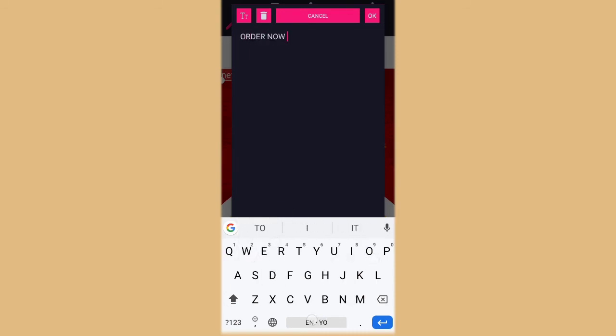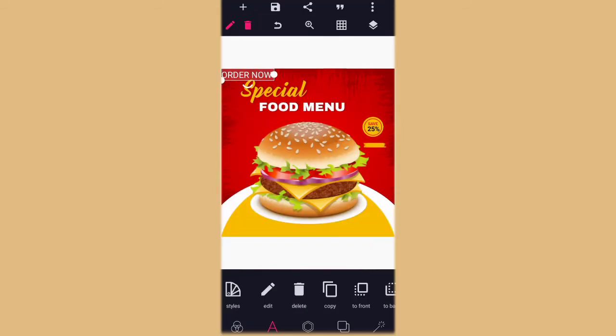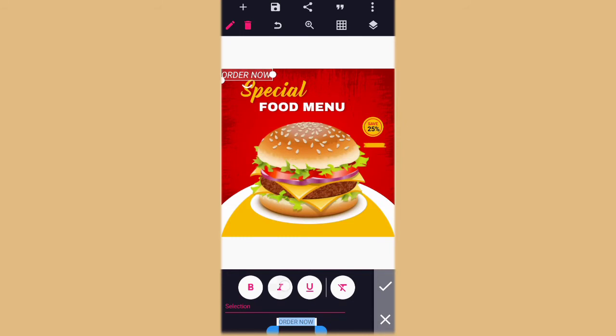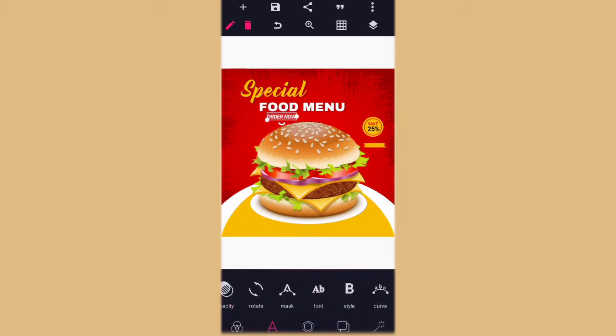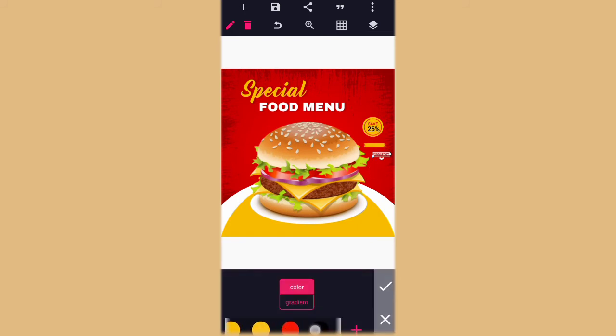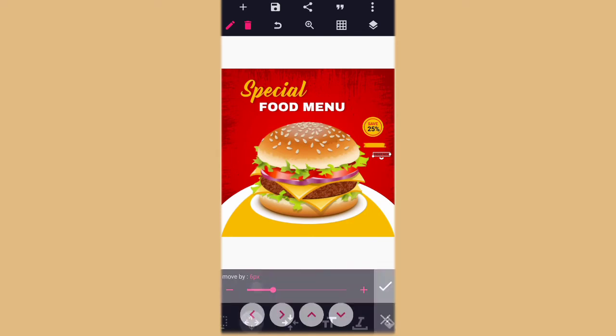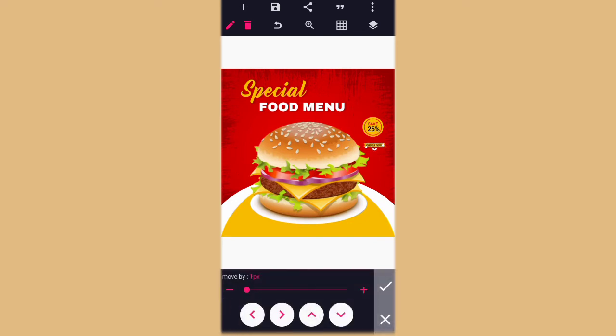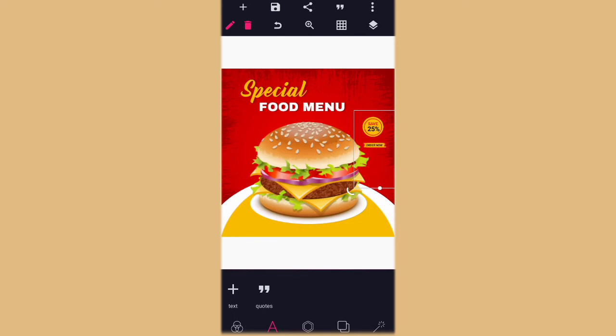So then order now. Then it should be in italics. Go directly to the font. Select your font to be Roboto. Then come there to make it look italic. Then give it a black color and position it on top of this splash brush. Position it well. We're almost there. So after that, we're good to go.